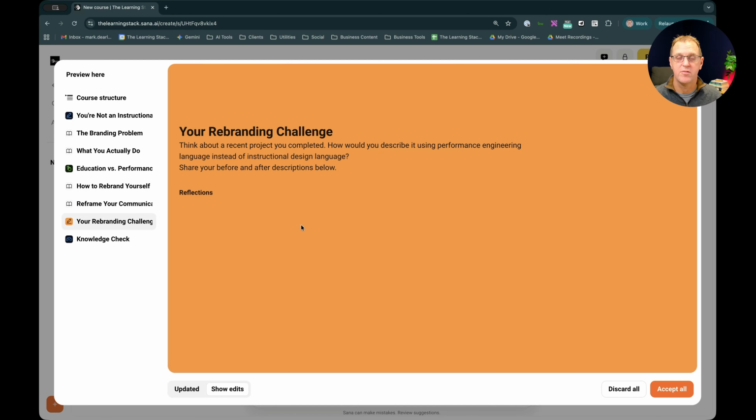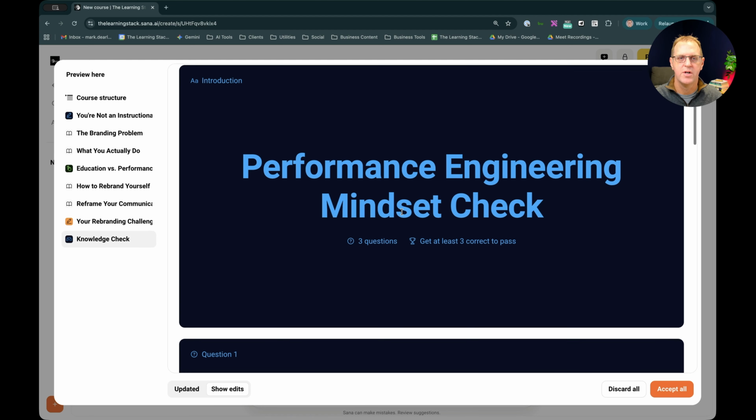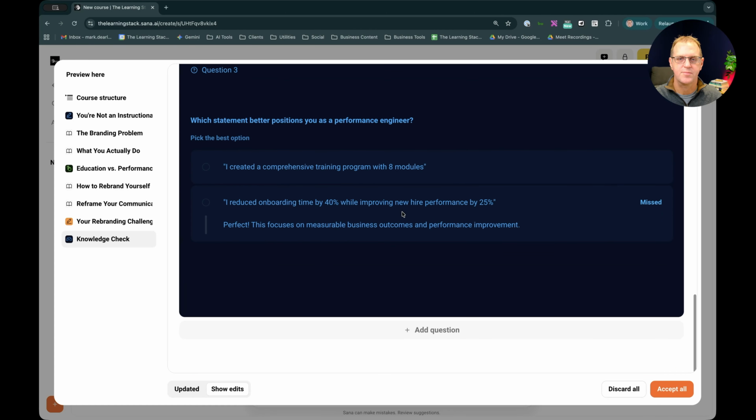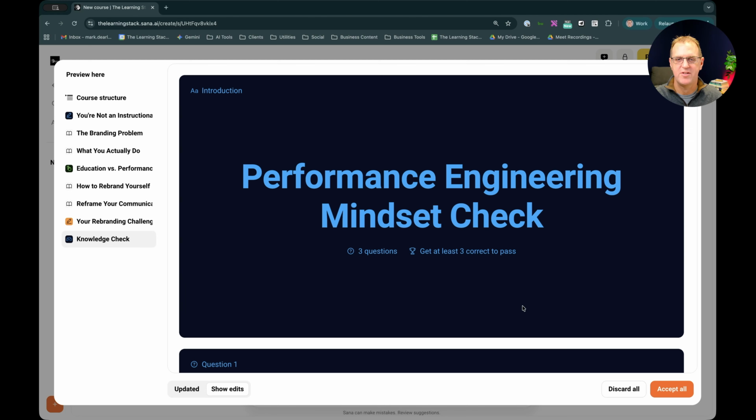We have a reflection card. So in Asana, a reflection card is basically a free text card that asks you a question and gets the person going through the learning to respond to that. And then we have a knowledge check at the end here. So I have 3 questions with some content in there. Great. I'm going to accept these as is. Obviously, I could go back and tweak it a little bit if I wanted to. In this case, I'm going to accept all.